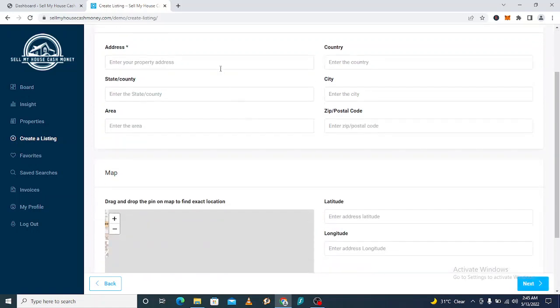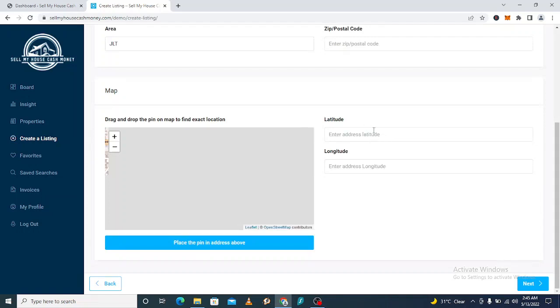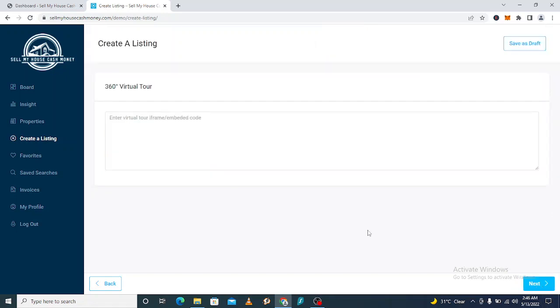Next, you can add the address over here, the country, let's say United Arab Emirates. You can enter the state, let's say Dubai, city Dubai, area JLT, let's suppose. Zip, there's no zip, so we don't need to put any zip. We can put a test address. You can also add the latitude and longitude to the property so that the property will be shown over here on the Google Maps. We'll hit next.